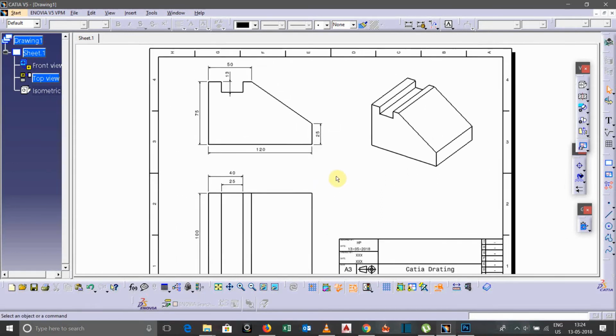In my next upcoming video, I will be showing you how we can do some complicated dimensioning, like we have to give some datum features and tolerances also.